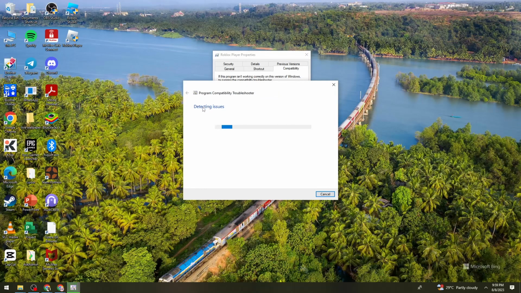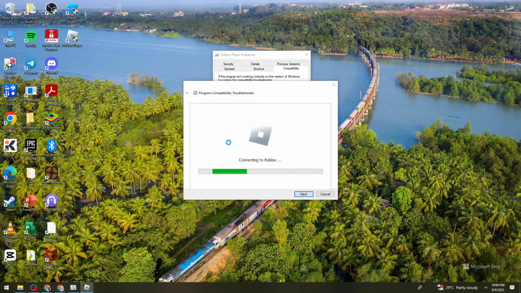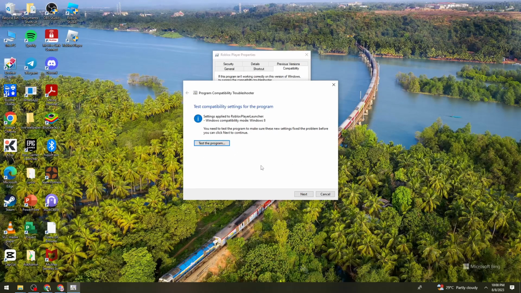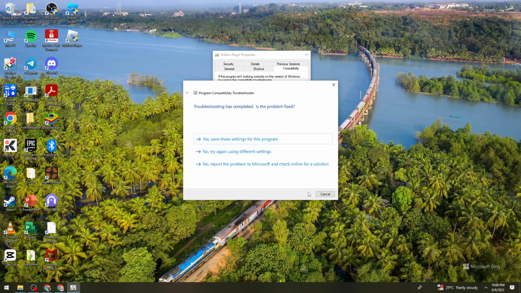Okay, and now it will detect all of the issues that you have. Then click on or select the try recommended settings. Then click on test the program. Okay, so let's just wait for it. Okay, so I have this error, but the next thing that you need to do is to click on the next button and select yes, save these settings for this program.